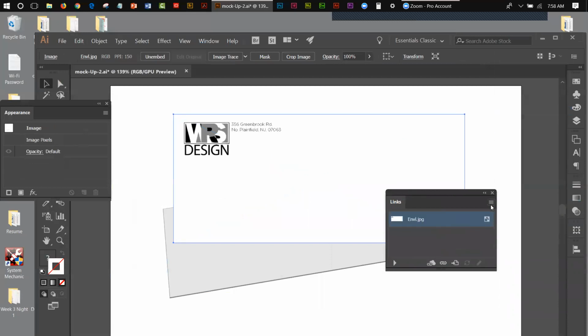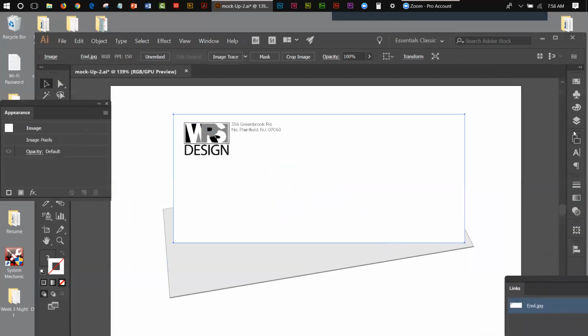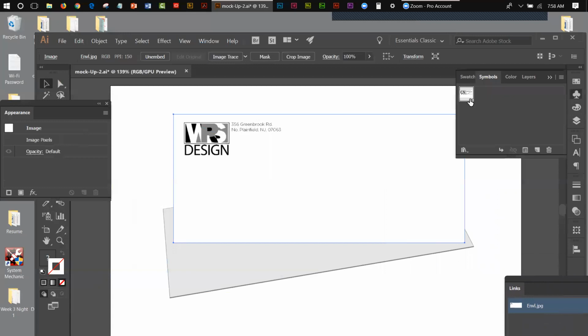Okay, so now it's no longer linked, it's embedded. I can then go to my Symbols panel, and the Symbols panel has the card in it still, because this is the file that I used to make the card, and I just got rid of the card. So that symbol's still in there, and I don't have a problem with that. It's not going to hurt anything.